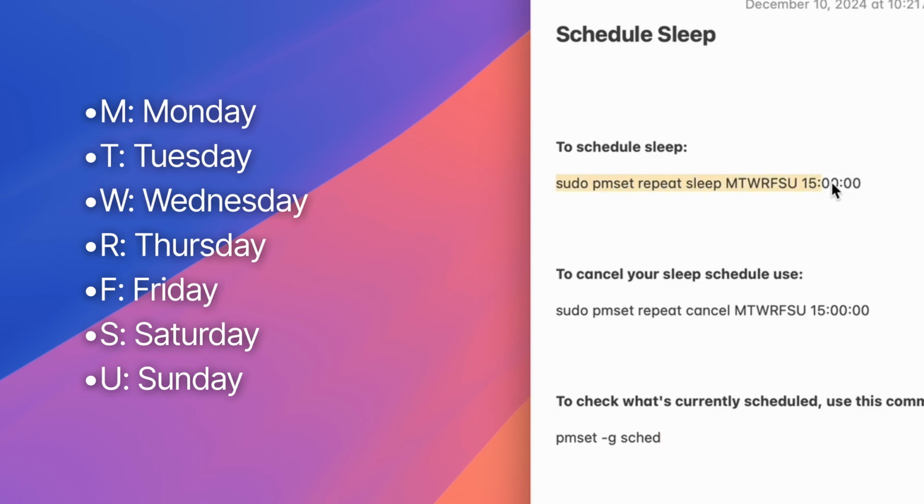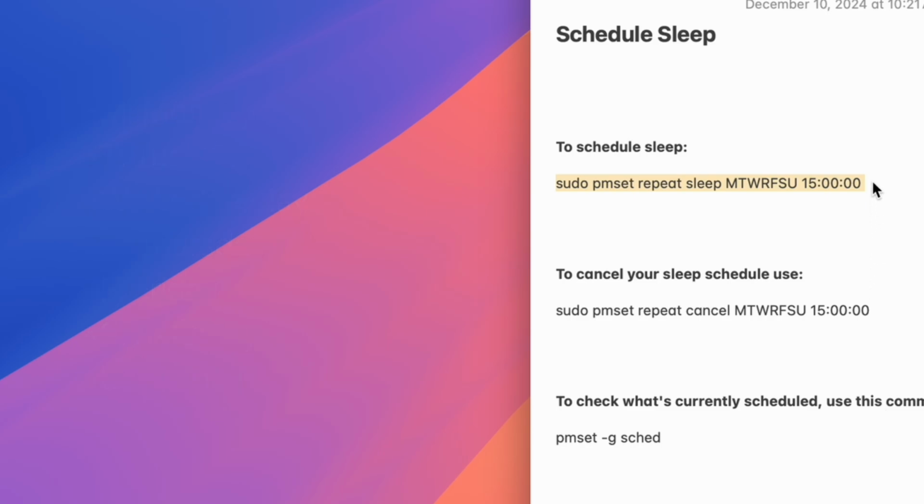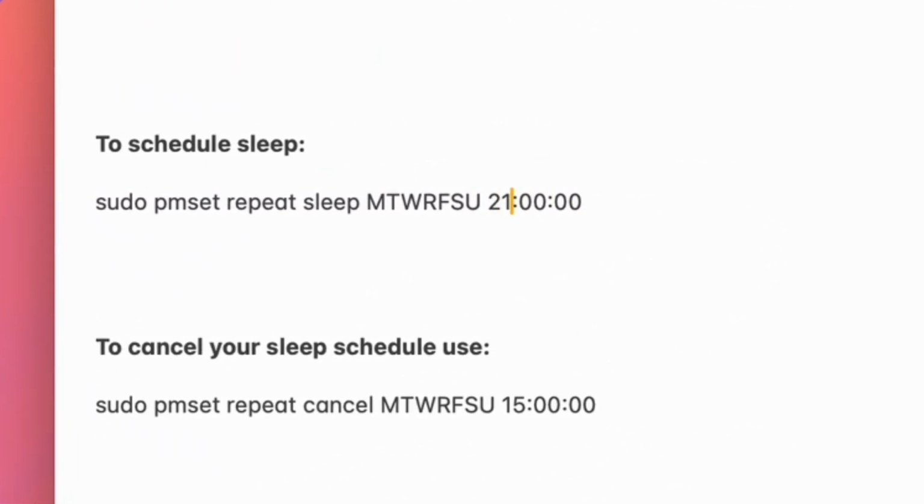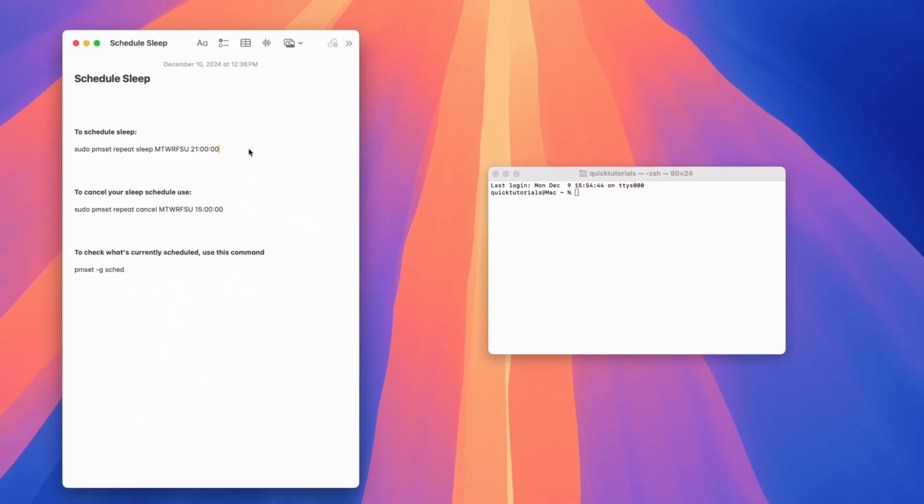So basically, you'll first list the letters for the days of the week when you want your computer to sleep automatically. Then, you'll set the time in a 24-hour format. 1 p.m. would be 13, 5 p.m. would be 17, etc. I'm going to set it for 9 p.m., so in 24-hour format, that's 21. For all you folks used to a.m. and p.m. times, a.m. times are the same in 24-hour format, and for p.m. times, just add 12, and you have your time in a 24-hour format.